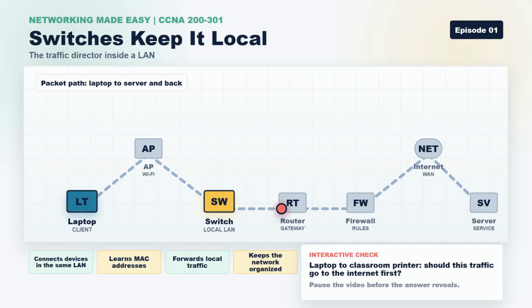Now let's zoom into the local network. This is where switches come in. A switch connects devices inside the same local network, often called a LAN or local area network. Think of a switch as the local traffic director. If your laptop needs to send data to a printer in the same classroom, the switch helps that traffic get to the right place without sending it out to the entire internet.